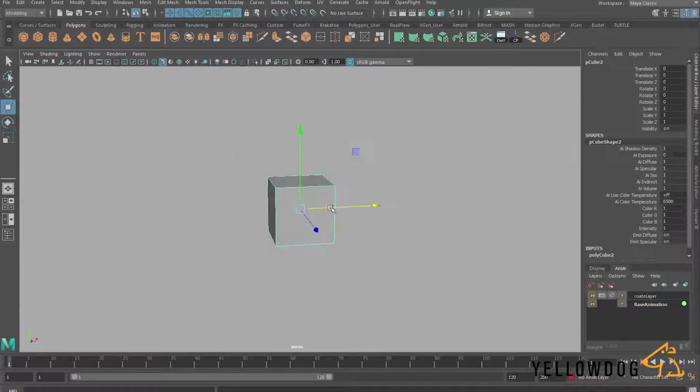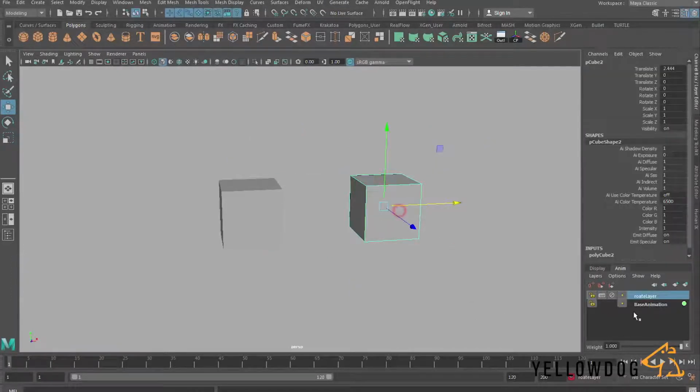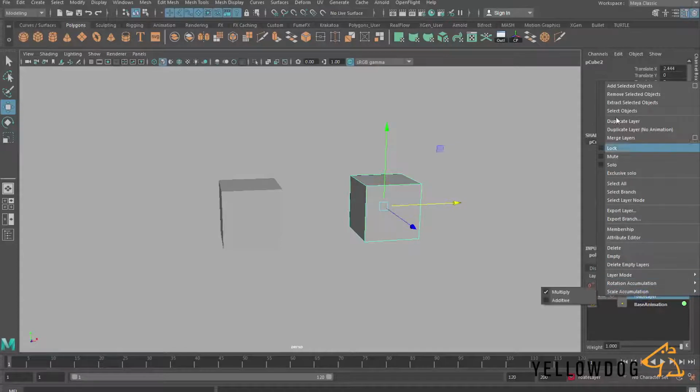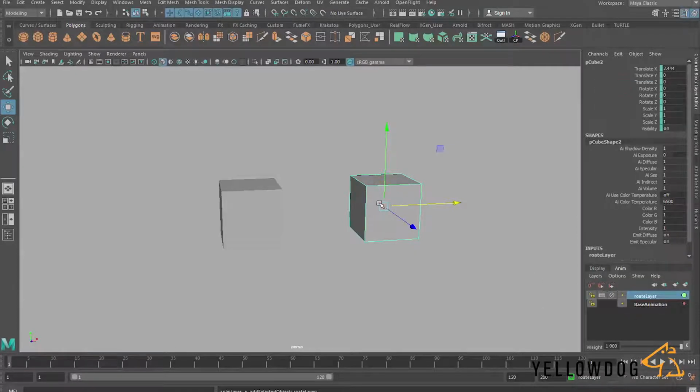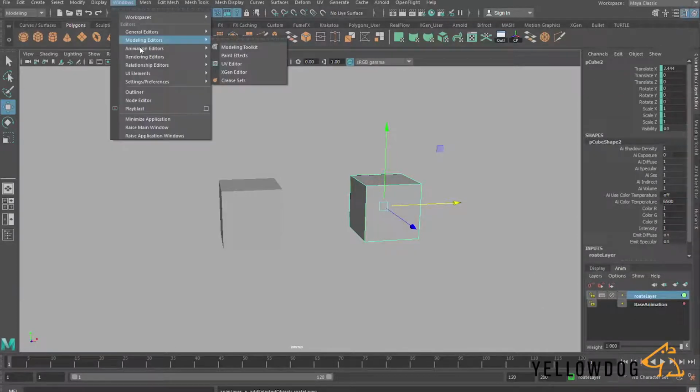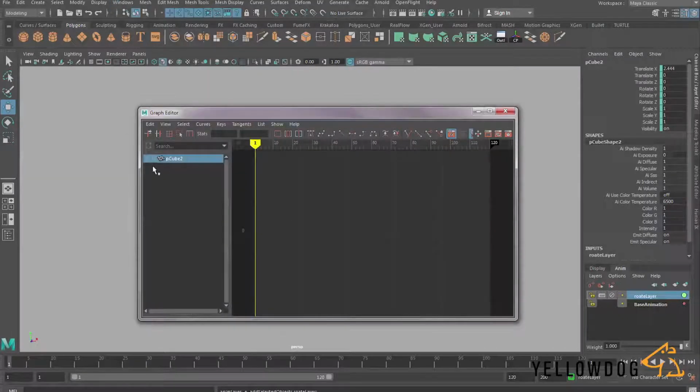So if you wanted to add any objects to this new layer, we can select our new object, which is a new cube I just created, and we can right click the layer and click add selected objects, and now this cube is part of the same animation layer. So we go into the graph editor and see what's happening here.